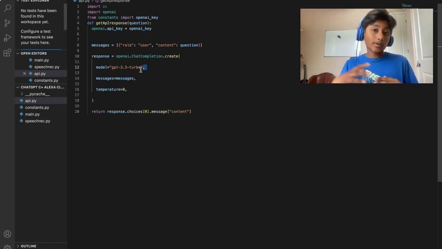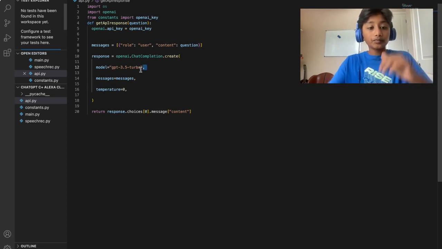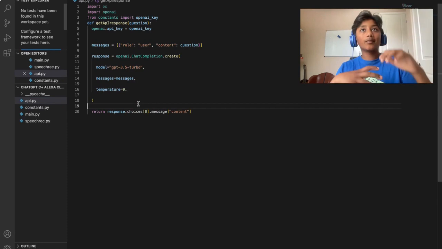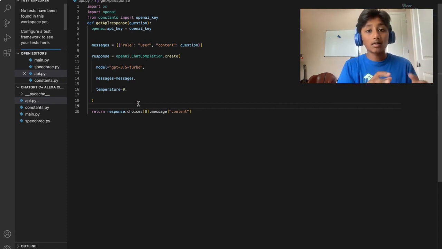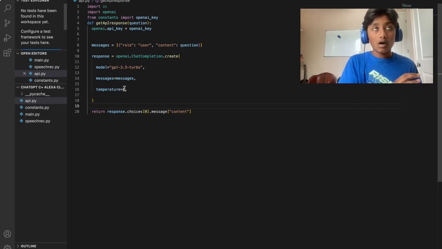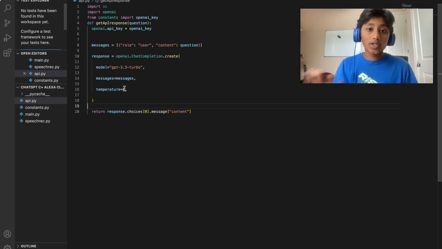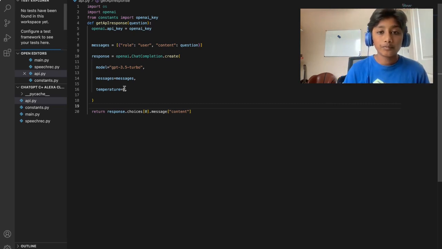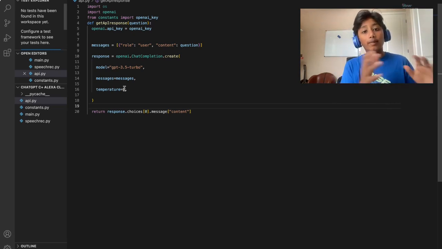But the higher the model, the more tokens it uses. Just set a temperature. So right now the temperature is at 0. The temperature is basically how much it's listening to the past text it's been given. So if the temperature is 0, it's not going to pay attention to the past questions that you've asked it. But the higher the temperature, the more in depth the answers are based on your past questions.